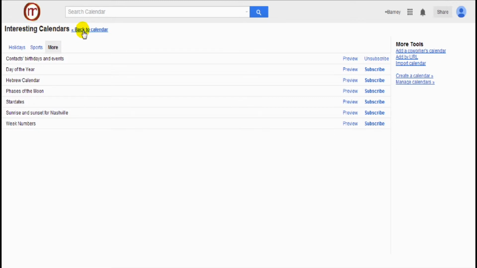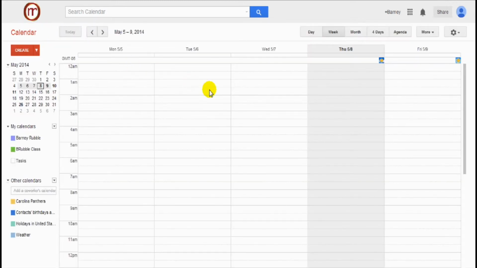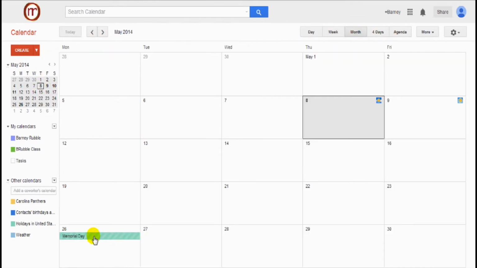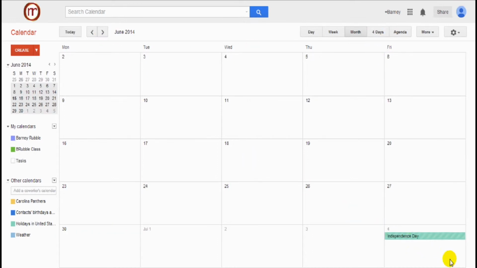Another cool feature for the calendar. So when we go back, I don't know if you're going to see any now. Let's go. Oh, there's Memorial Day, so that shows you features of what the calendar for the holidays will show.